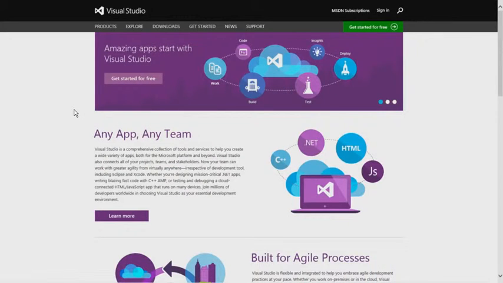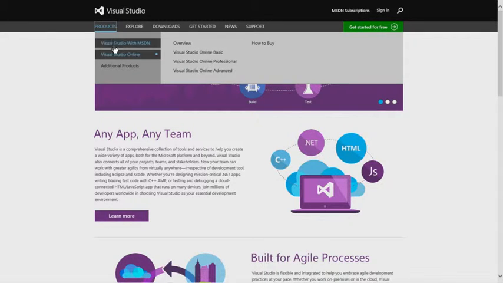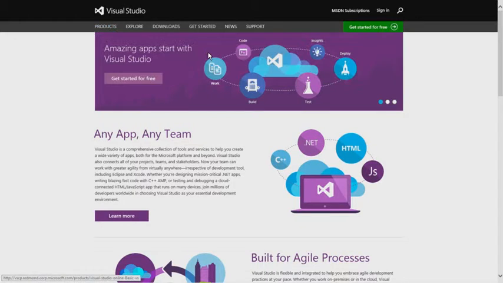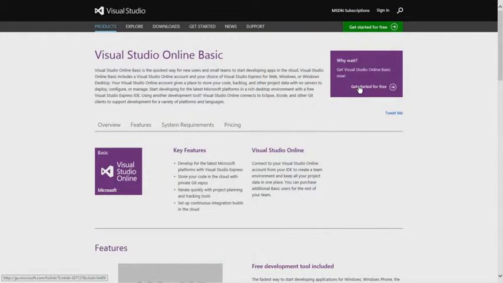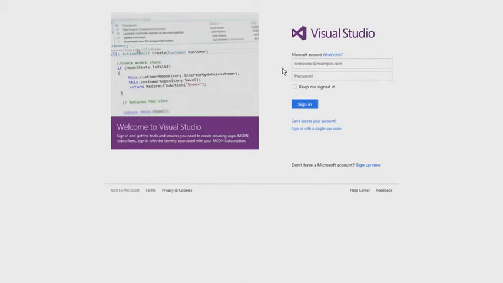To get started, go to www.visualstudio.com. From there you can click on Products, Visual Studio Online, and you can start with a Visual Studio Online Basic account that you can always upgrade later. Once you're there, click on Get Started for free. From here, you can specify your Microsoft account credentials.